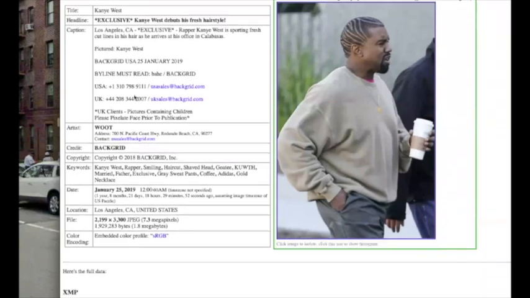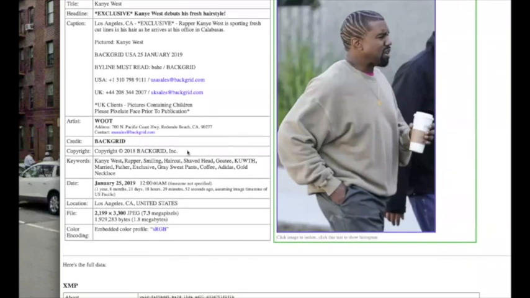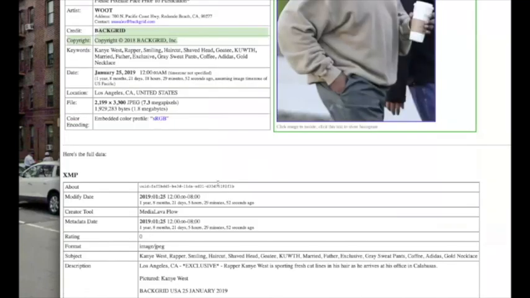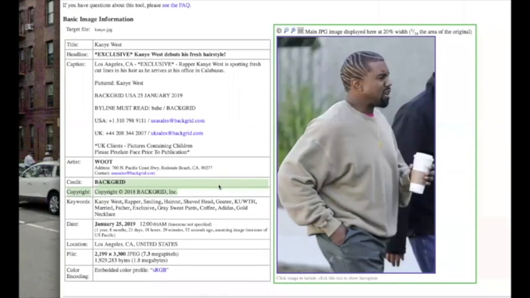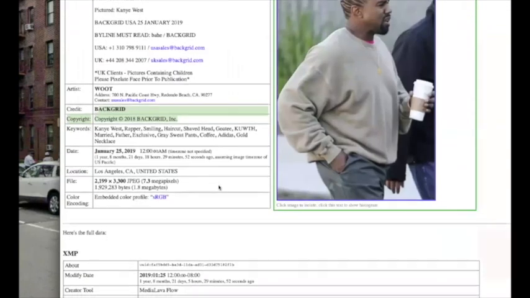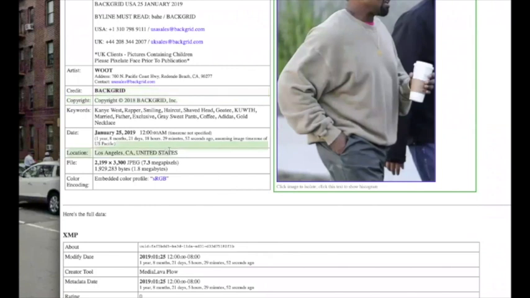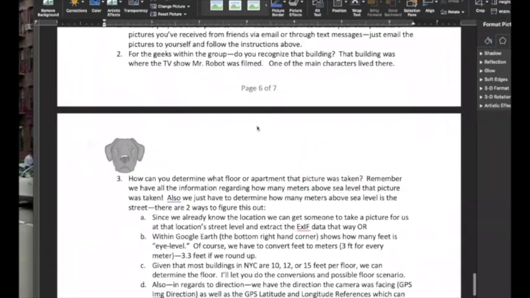Additional information on this, copyrighted information. The credit goes to Backgrid, right? We have all this extra information on there. And that was the whole point of giving these two perspectives. No GPS information is on this picture, so we don't know where exactly the picture was taken, other than the information that the author put onto this picture, right? So they purposely put this information on there.